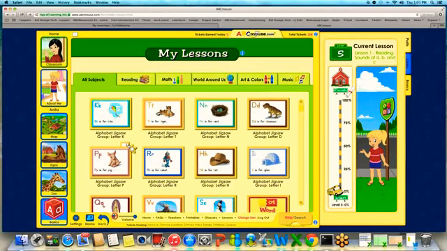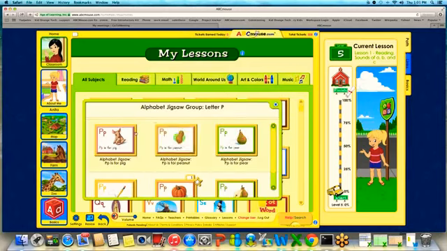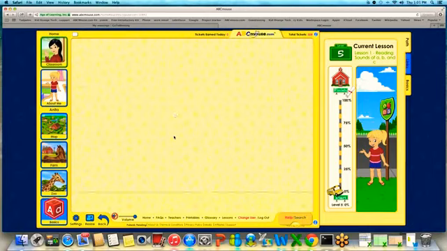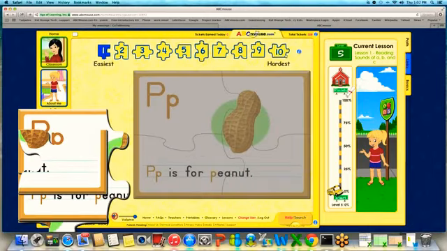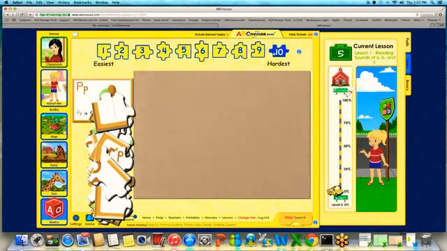So the children do have the ability to do the activities more than once, and they do have the option to change the level of difficulty for each of those activities you see here, such as the puzzles. If I pop into one of them here, let's choose our P for peanut. You can see at the top they have the option to choose what level they want to do, from easiest to hardest.